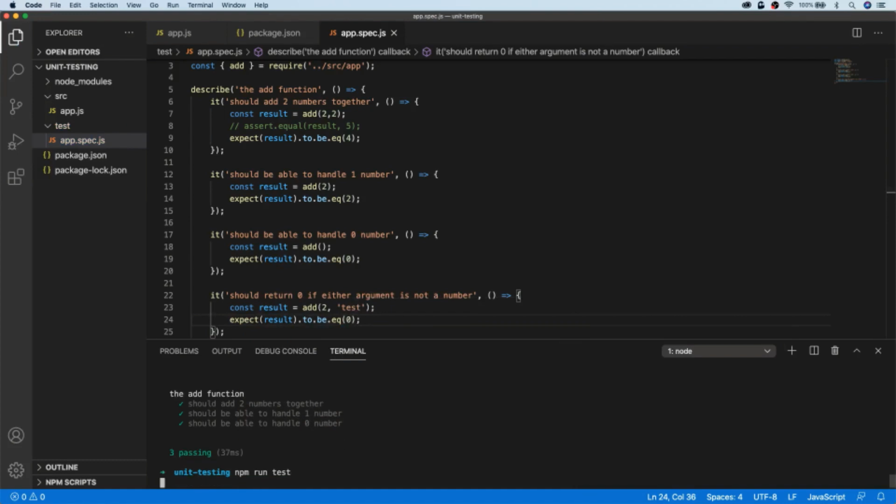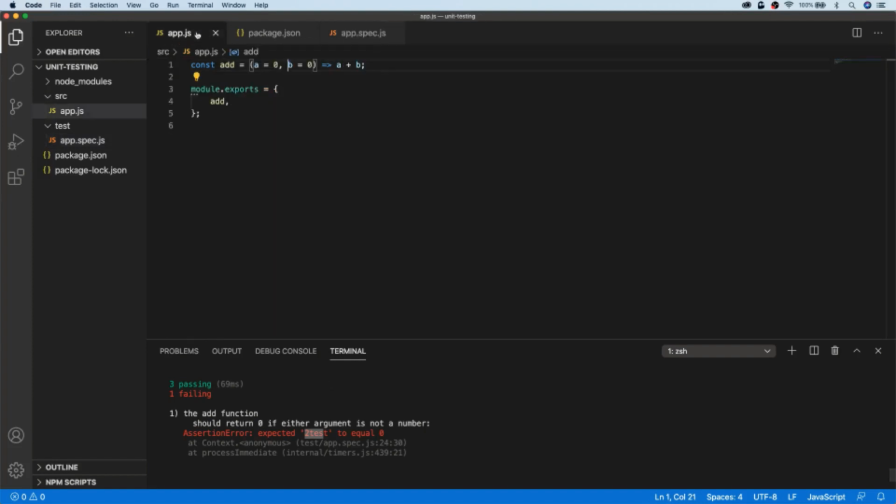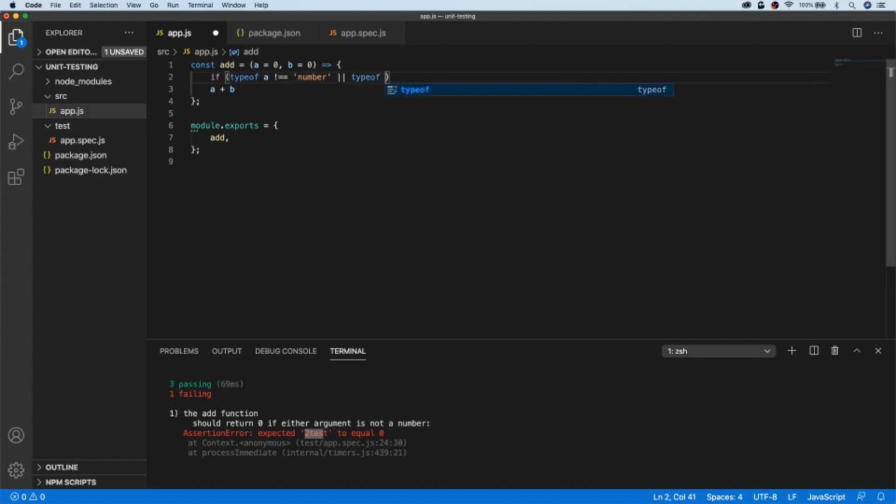So if we run those tests at the moment, currently we won't get that result. You can see the result we actually got was 2test because the number 2 got changed to a string and then added to the test string. So we need to update our add function to handle non-numbers. So one thing we could do in here is a check to see if the arguments that have been passed in are indeed numbers. So we could say if typeof a is not equal to number, or typeof b is not equal to number, then we can return 0. But if that's all good, then we'll just return a plus b.